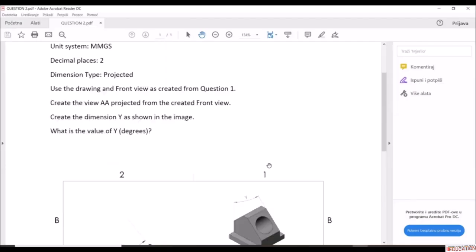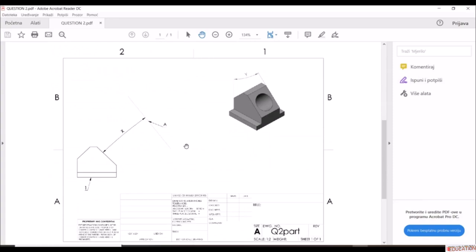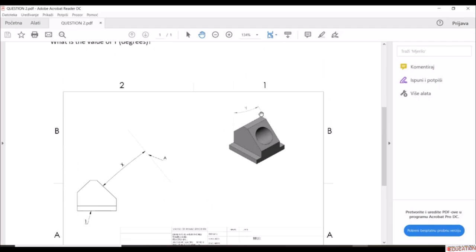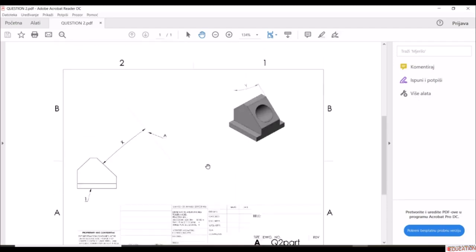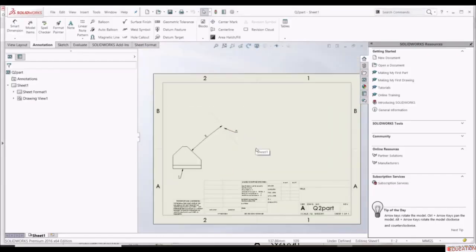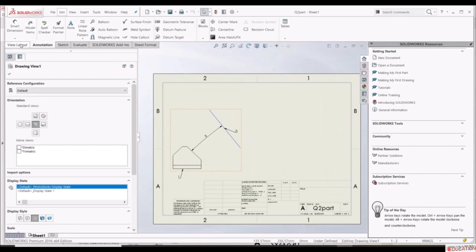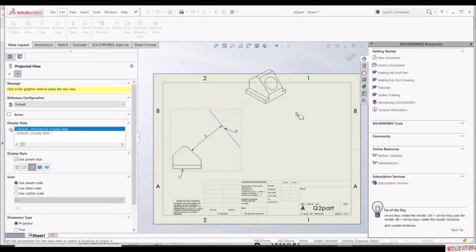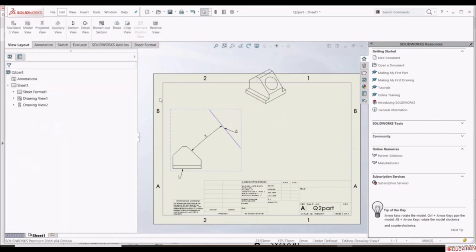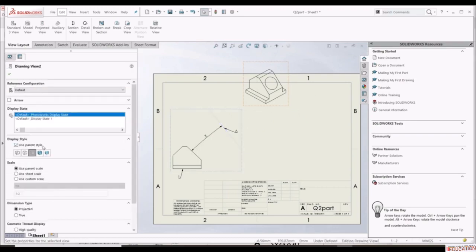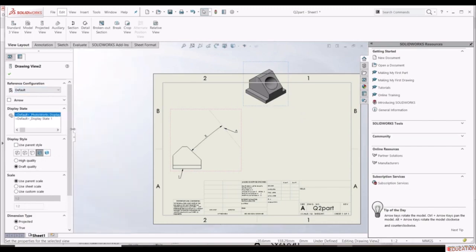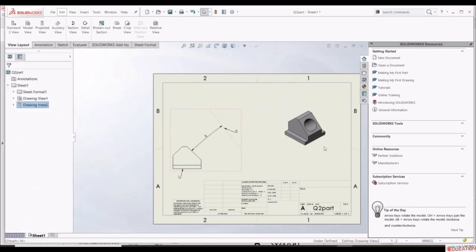In our second task, we have to make a projected view from the front view, and then we have to measure this Y angle. So let's use our previous drawing from question 1 and just click on this view. Now let's go to view layout and we have here projected view. And we have something like this. That's okay. We can click on it and we can change display style. Okay, let's drag it down.